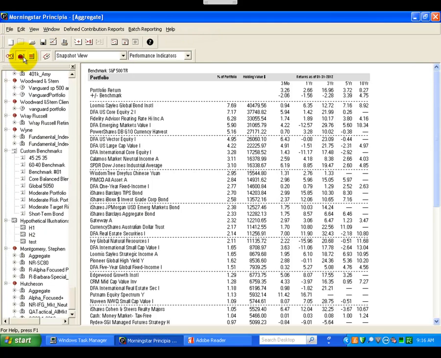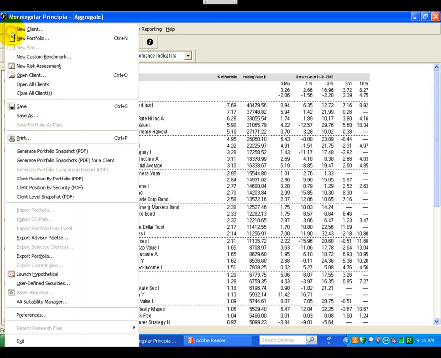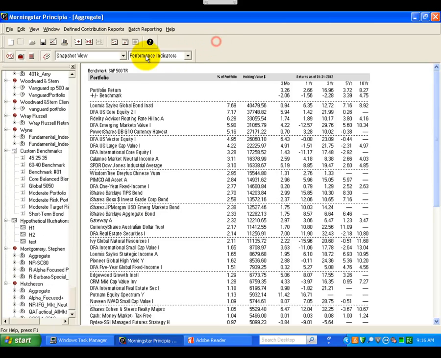Well, actually, let me back up. We have two tabs here. One is called the research mode. This is utilized for doing research on stocks and mutual funds. What we're focusing on is the portfolio mode, where we will create a client and then we can create portfolios underneath that client. If we have an existing client, we can either hit the open button here, or we can go to File, Open, and find an existing client and maybe just update some existing portfolios.